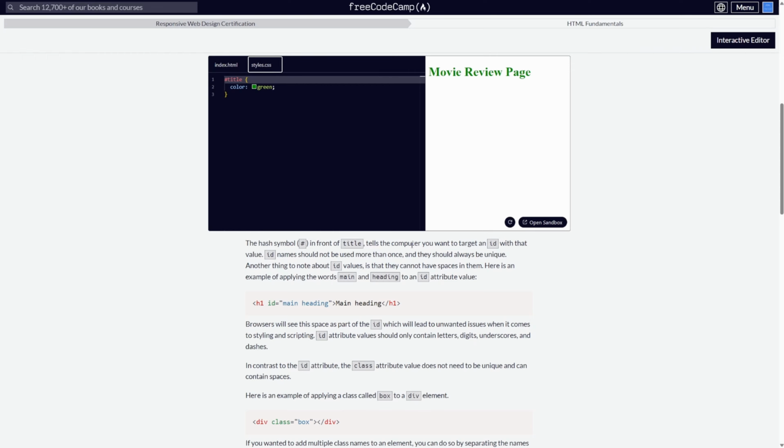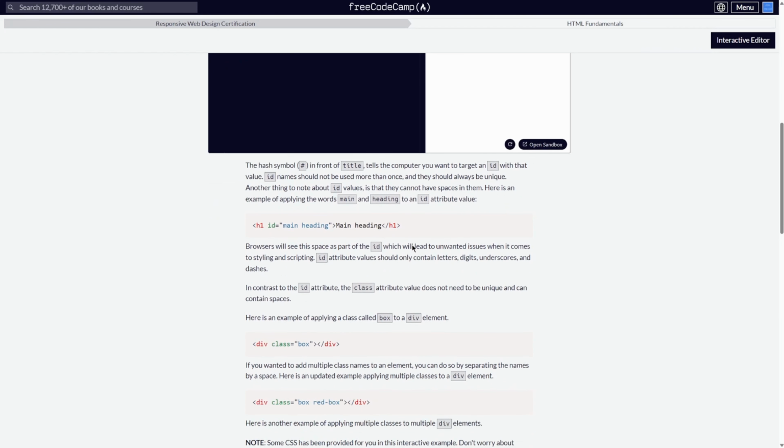Here's an example of applying the word main and heading to an ID attribute value. H1 ID equals main space heading, main heading. Browsers will see this space as part of the ID, which will lead to unwanted issues when it comes to styling and scripting. ID attribute values should only contain letters, digits, underscores, and dashes.